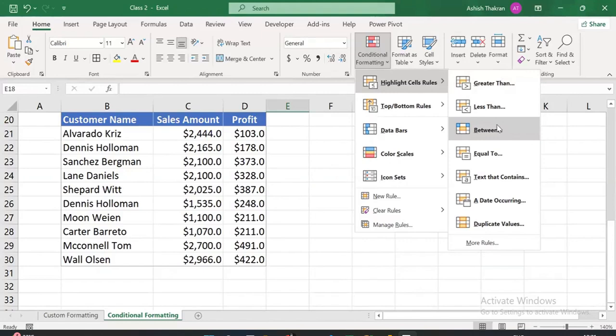Continuous. Comparison. Equals to. If I want a certain category to be highlighted, I can say equals to. If I want a certain value to be highlighted, I can say equals to. Text that contains is a text column option. So it's like pattern mapping, starts with, ends with, or wherever it is. Okay.